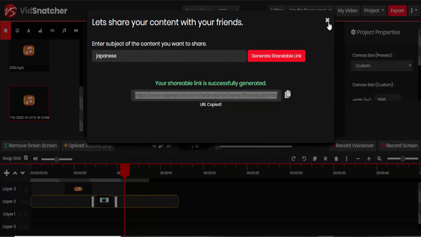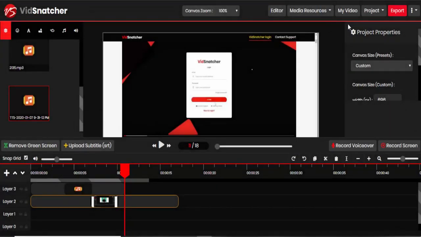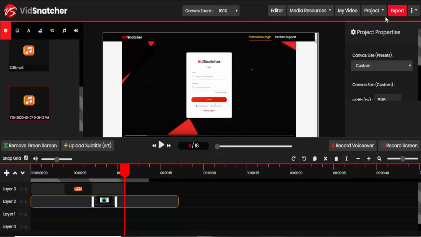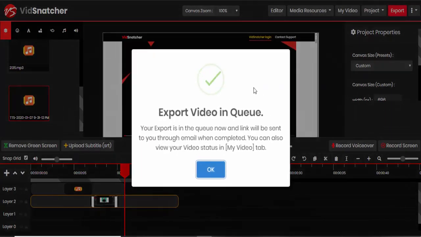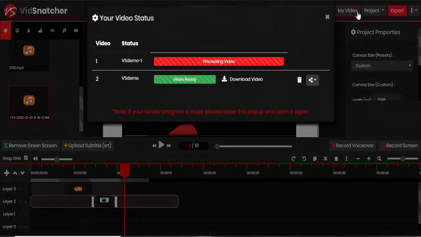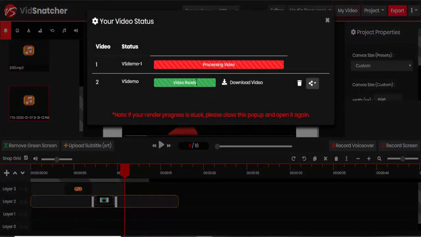I am going to go ahead and export this video to show you how that works, before I move on to the green screen editing feature in VidSnatcher. After the project is saved, I simply click export. The video gets put into queue and starts rendering. At this point you can close your browser, and your computer, and the process will continue. You'll receive an email as soon as your video is available for download. If you want to check the progress of your video, you can click My Video right here, and follow real-time how far along your video render is.